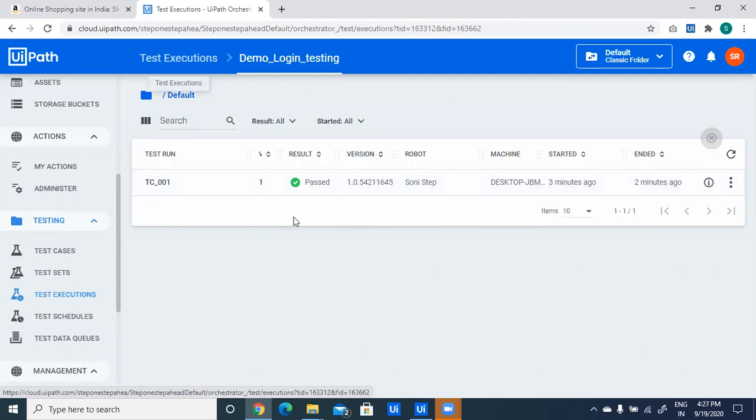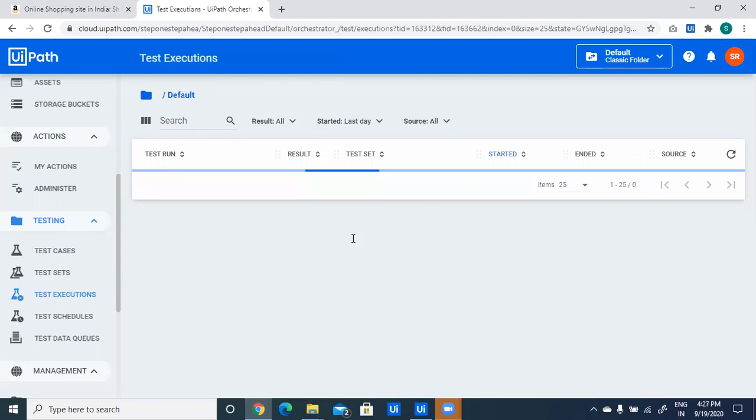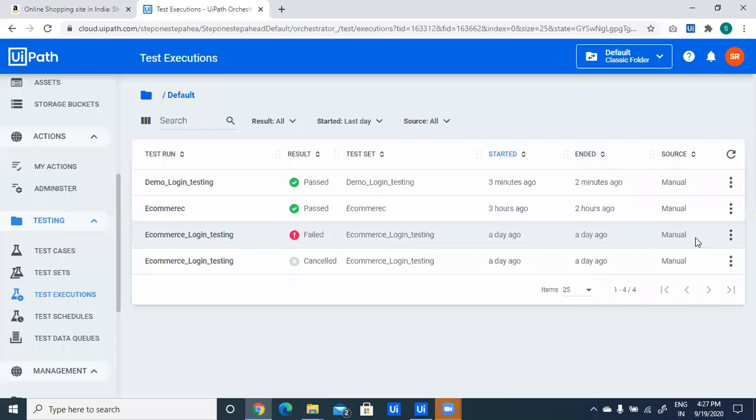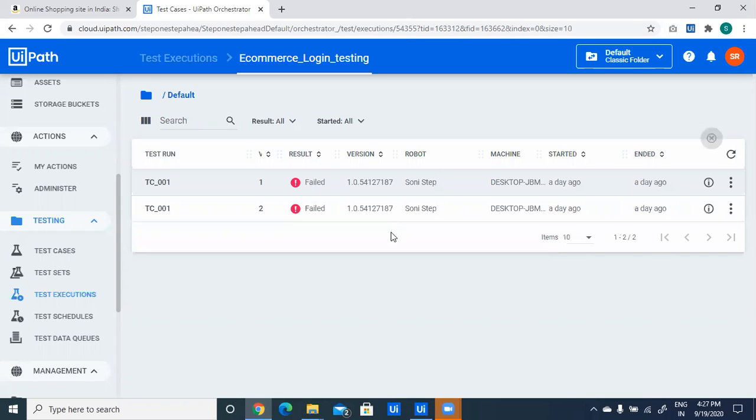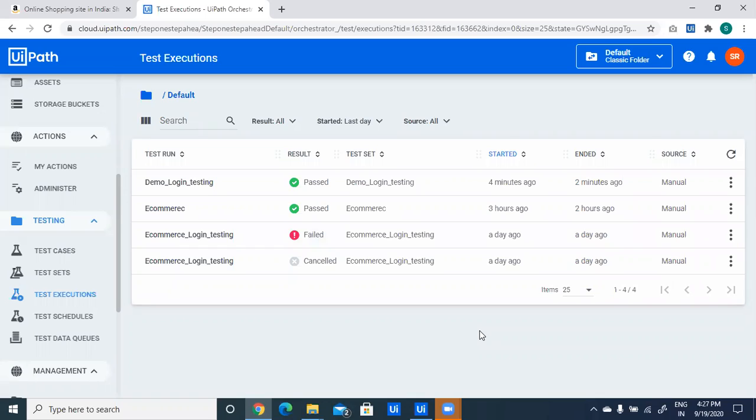For example, this is my previous project details. There are 2 test cases. It will display like this. So this was the execution from the Orchestrator. That's it.